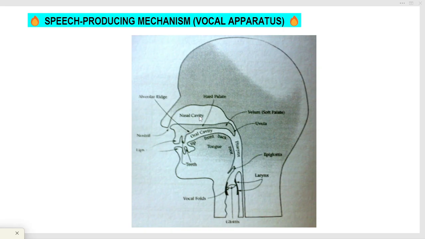So, this part, ito yung ilong natin. Ito yung ilong, bibig, and obviously this is the throat. So, ilong, nostrils, yung butas sa ilong nyo. Papasok dyan is the nasal cavity. Sa ilalim ng nasal cavity, we have the oral cavity. And in between the nasal cavity and oral cavity, we have the hard palate and the alveolar ridge. The alveolar ridge is the parang dent sa oral cavity, and the hard palate is in between the nasal cavity and oral cavity. And at the back of the nasal cavity, we have the velum or the soft palate.